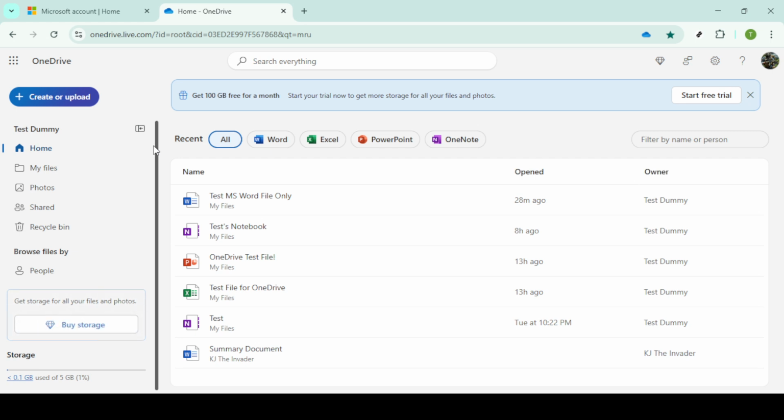OneDrive is your central hub for managing files across multiple devices, and accessing it is as easy as a single click. Once OneDrive opens, you'll see your files and folders displayed. Here's where the magic of organization truly starts to come to life.